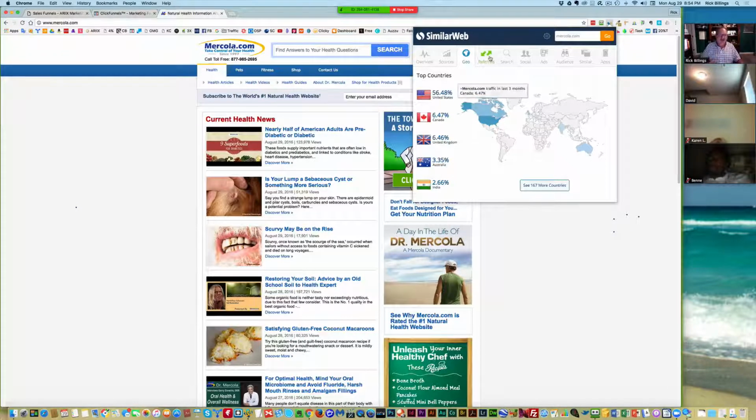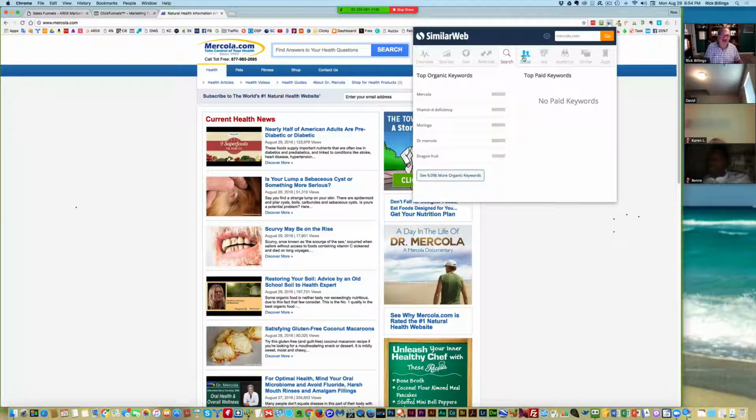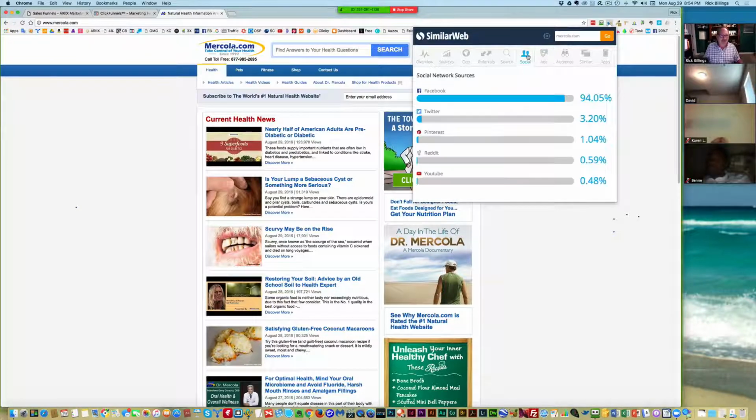They also have a thing. Where are the referral links coming from? Where's he getting his links from? Where are they going to afterwards? The destination. This is crazy. The paid version also shows you the ads he's running and stuff like that. Okay, and the publishers. So he's got 95%, 4% coming off of Facebook.